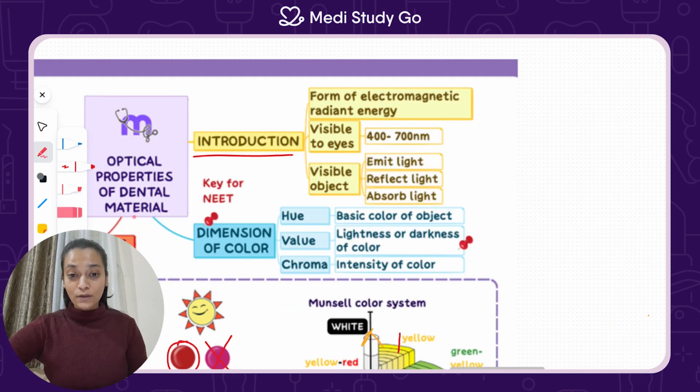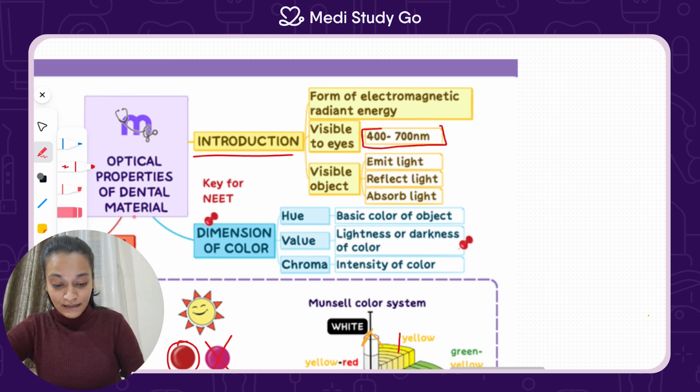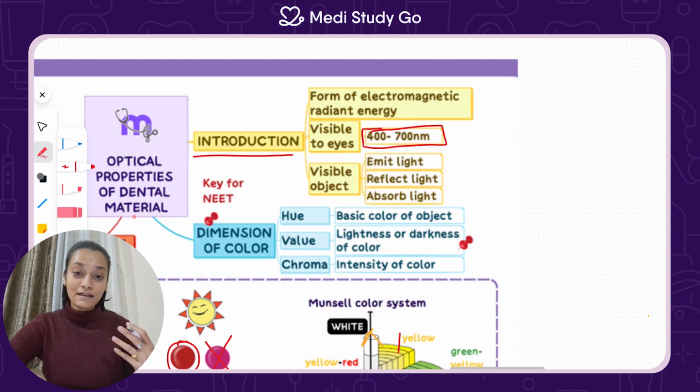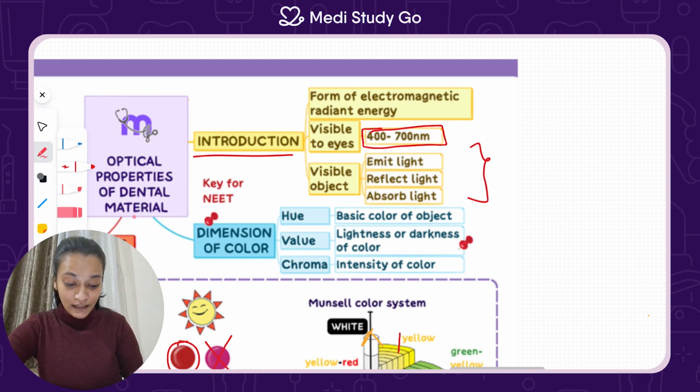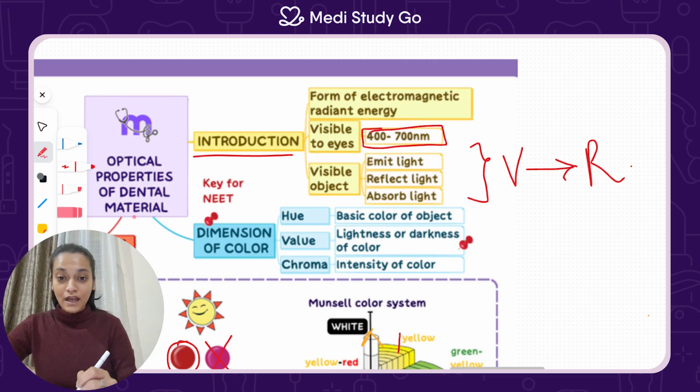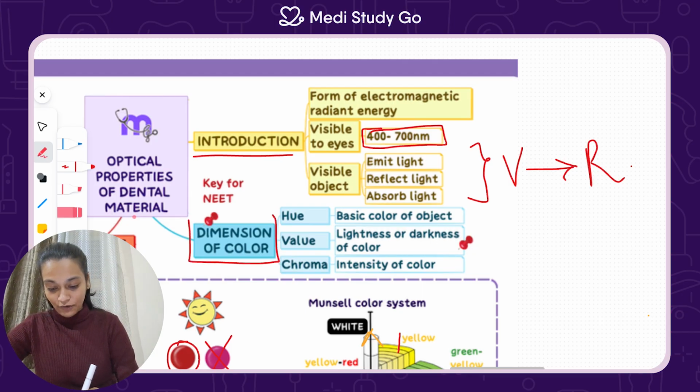So as we all know, light is a form of electromagnetic radiation, and a very tiny fraction of light is visible to our naked eyes, which is basically in the range of 400 to 700 nanometer. Now, how is an object visible to our eye? Basically, the object will emit light, which will be reflected and absorbed, which would lead to the visibility between violet and red color.